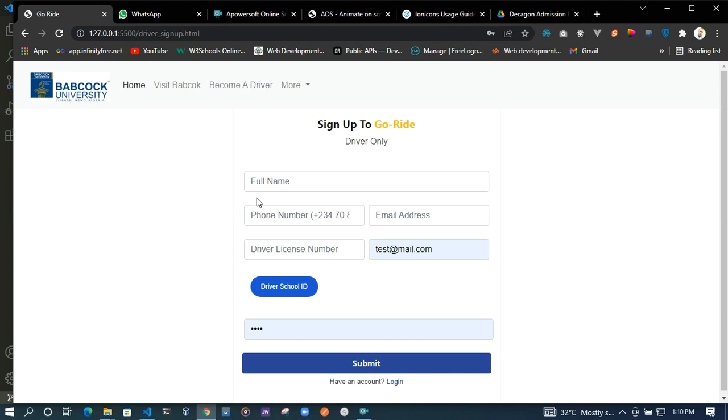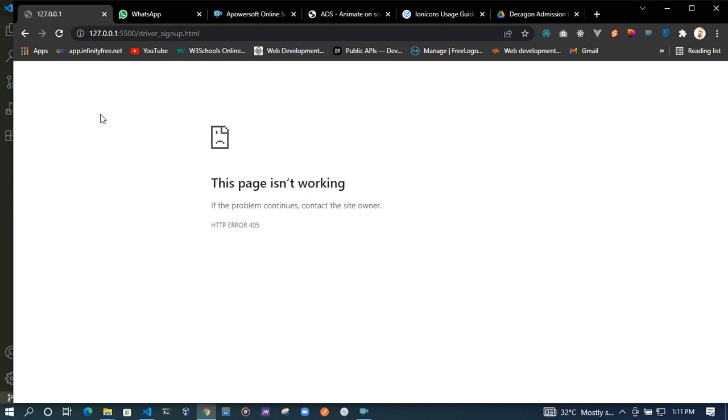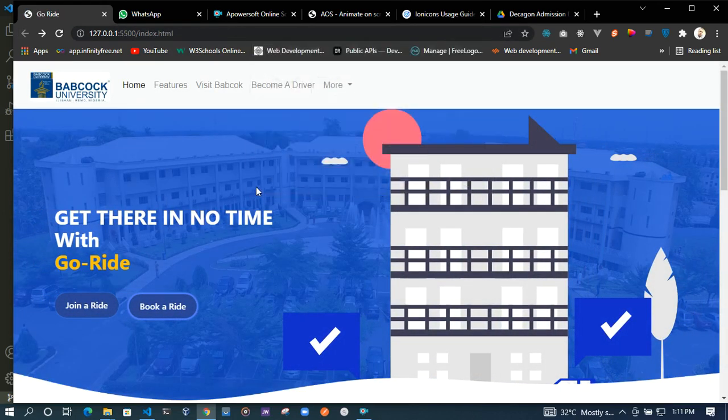But for now, the drivers can come in here to fill in their names and their driving license and so on, and they can choose to submit, and once they submit, it takes them somewhere else. So let me close this out. It takes them to their dashboard, and the dashboard is located.